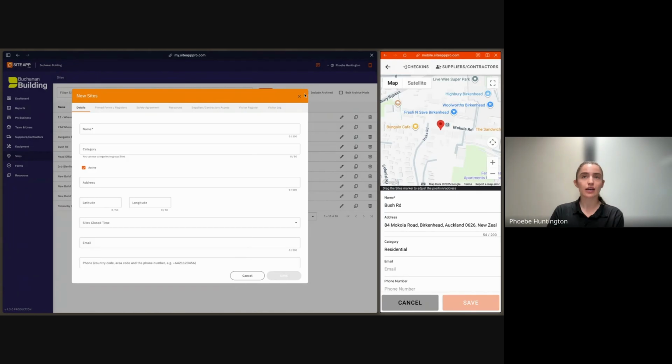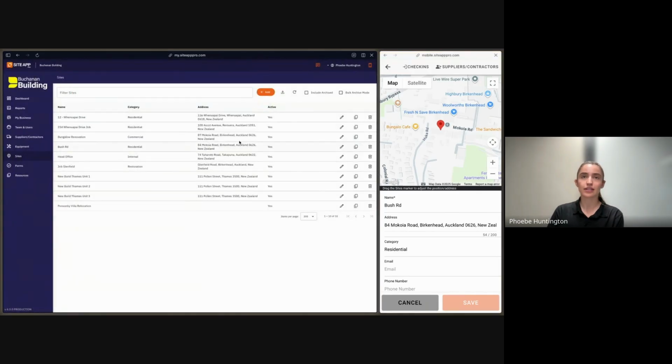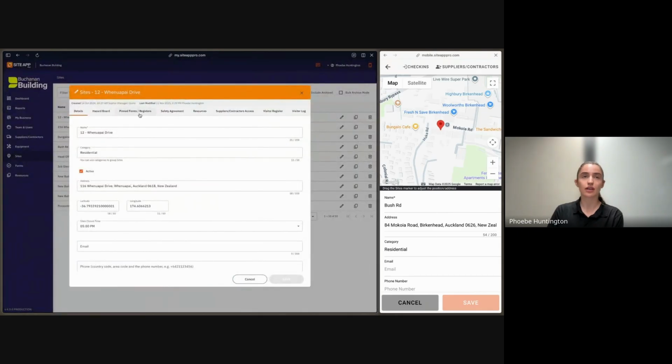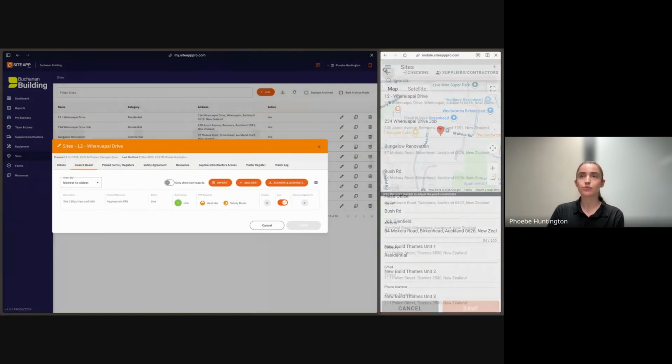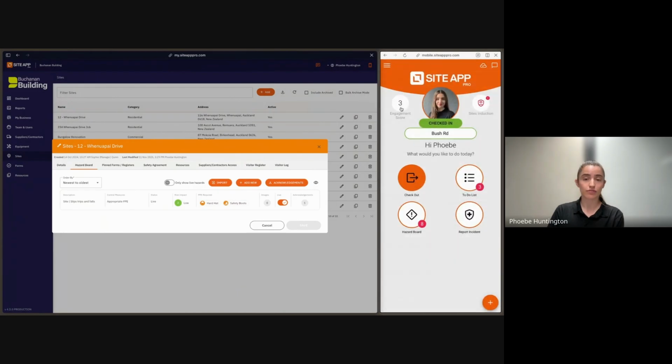But once you create a site, you'll see it pop down in this section here. You can click the pencil icon next to the site and you can see a few extra tabs coming up at the top here. And so we talked a little bit about the hazard board to begin with. So this is a digital hazard board feature that you can use. Now, on most sites, you have a physical hazard board. A digital hazard board is able to be viewed underneath the check-in and check-out button for the team.